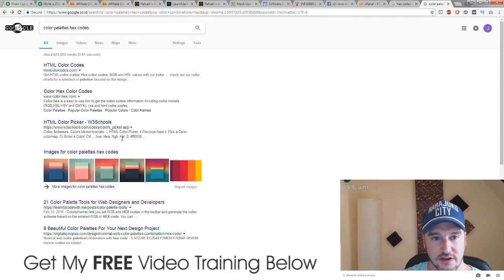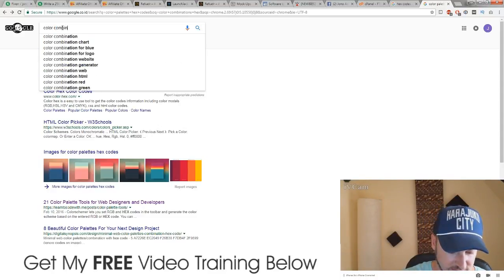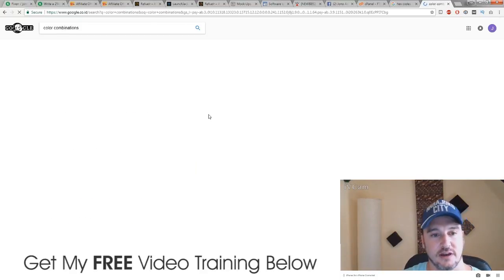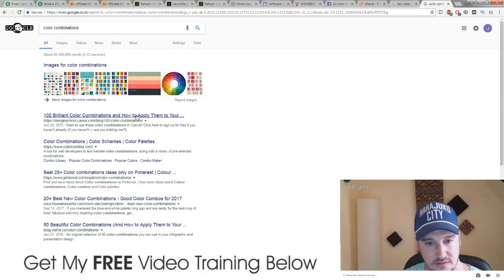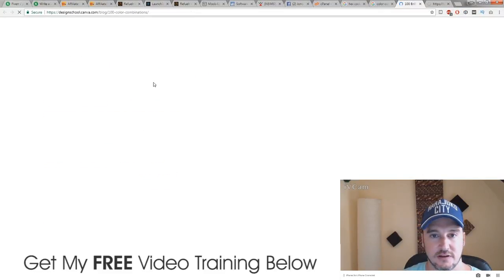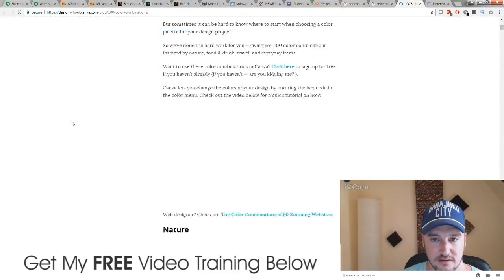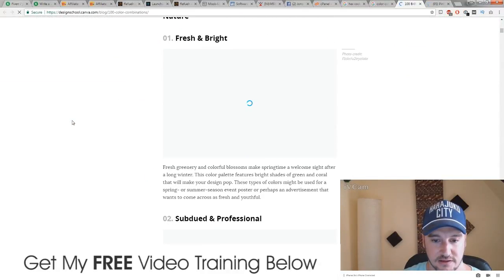The one that I found gave me different matches, like orange with black or blue with black, and it gave me the codes as well. So color combinations. Let's just put that in and see what happens. Let's see what this looks like. Just look for something that goes together pretty nicely with black. I think this is just some spiel.